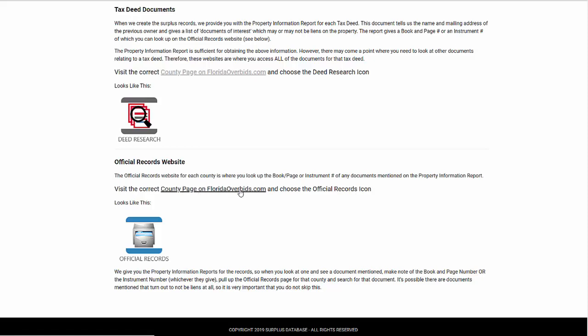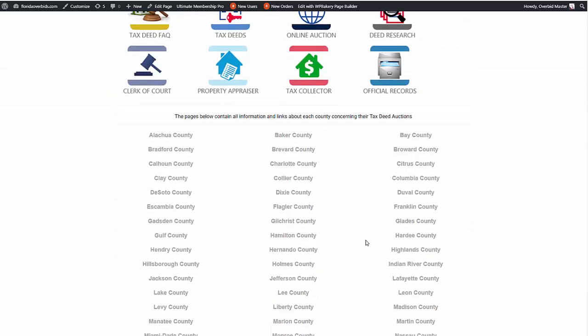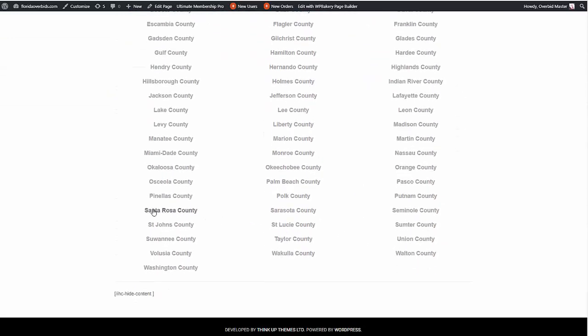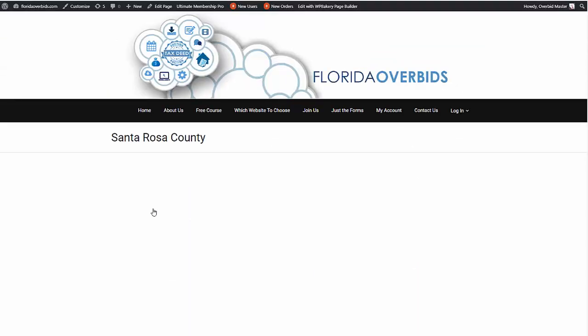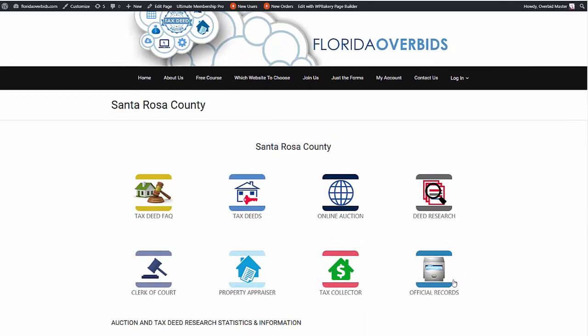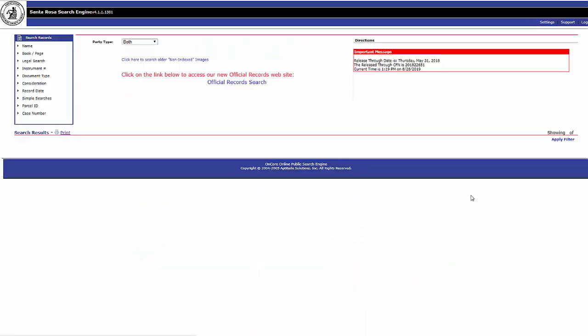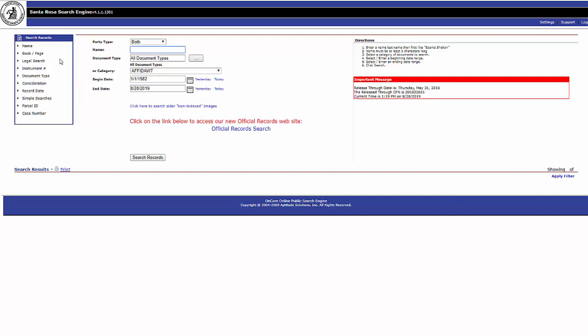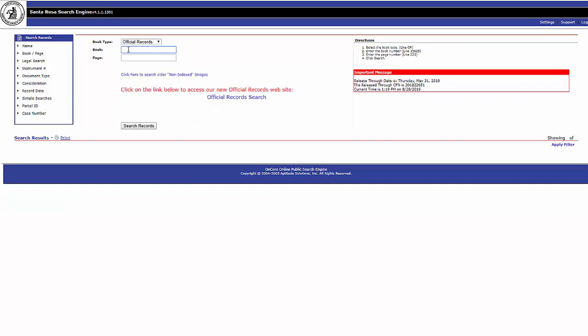So I'm going to click on this link to get over to the county pages on Florida Overbids. And I want Santa Rosa. And then again, I want the official records icon. So I'm going to click on this. And in this case, it was a book and page number they gave me. So I'm going to choose that I'm going to search by book and page. And then you just want to put the book and page number that you saw on the property information report.